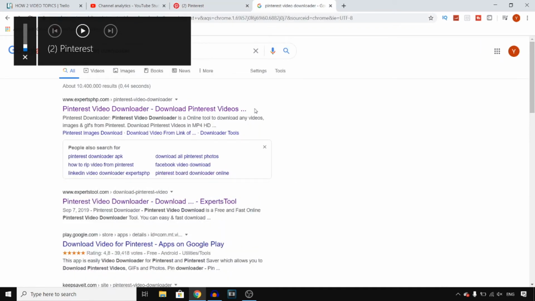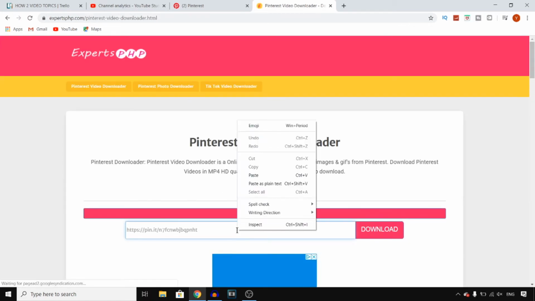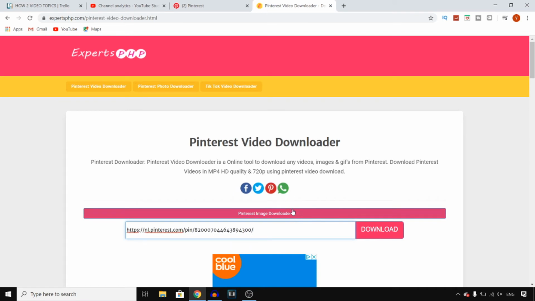Then go to Google and search for Pinterest video downloader and click on expertsphp.com. So that's probably going to be the first result for you as well. Then you'll be on this website. You copy the link, hit download.